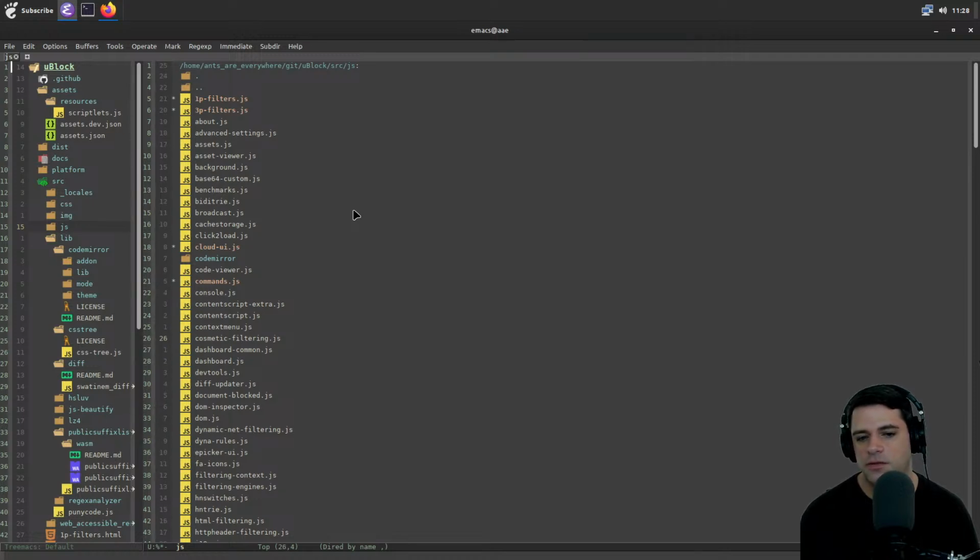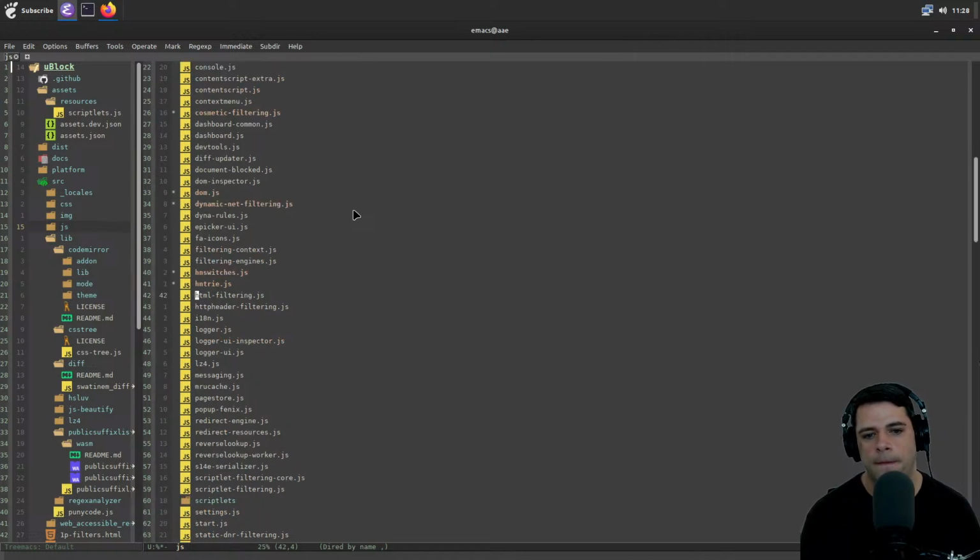Let's see, cosmetic filtering, maybe. A bunch of dashboard stuff, some dev tool stuff. Dynamic net filtering. DOM.js is going to be some sort of DOM handling or DOM modeling stuff. We have whatever HN switches is, HN trie, or tree, I think is how you're supposed to pronounce TRIE, and I assume that's going to be some sort of tree or trie implementation.